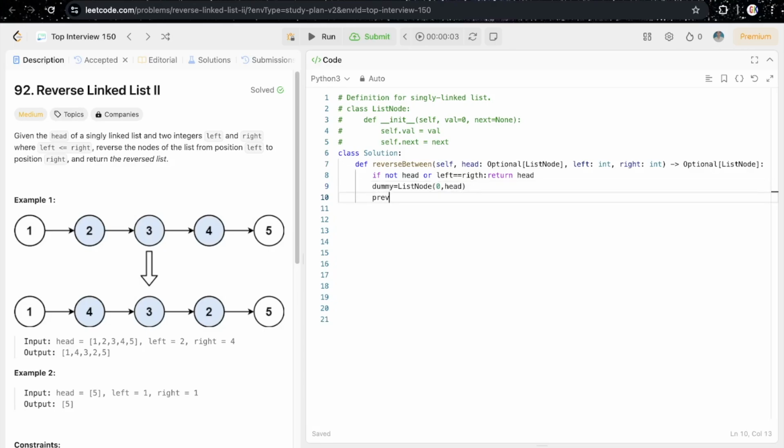I will point with another variable, previous equal to dummy. This will be another pointer. Why? Just see, because we will go till one position before left. So for in range, one before the position of left, that is left minus 1, and previous will move: previous equals previous dot next.